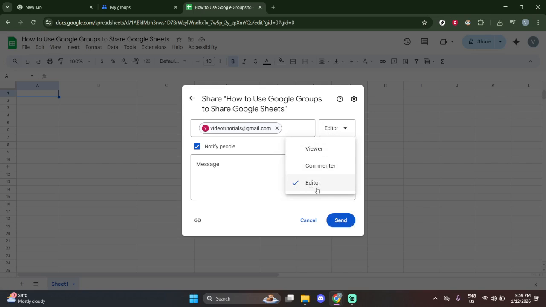If you prefer, you can disable editors from changing access by using the Advanced Sharing option to prevent editors from adding new people. Add a brief message to provide context. Decide whether to notify the group by email, and then click Send.